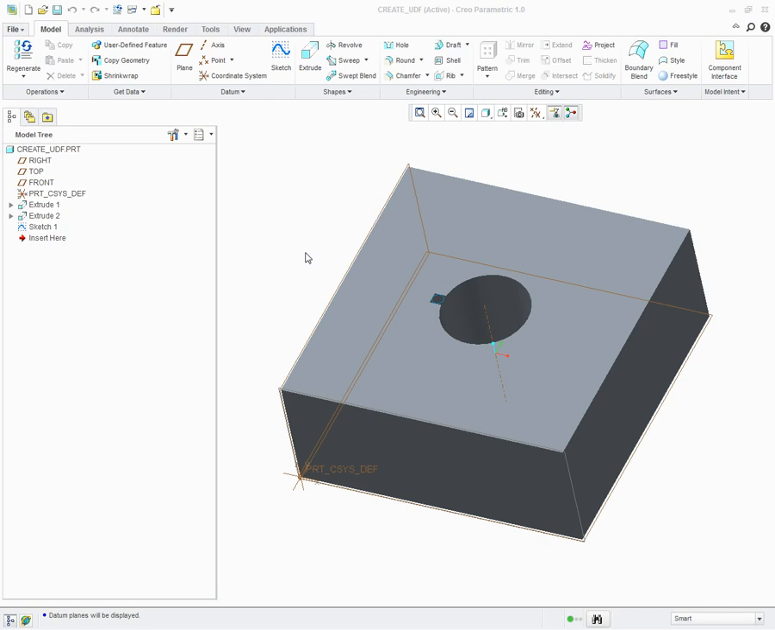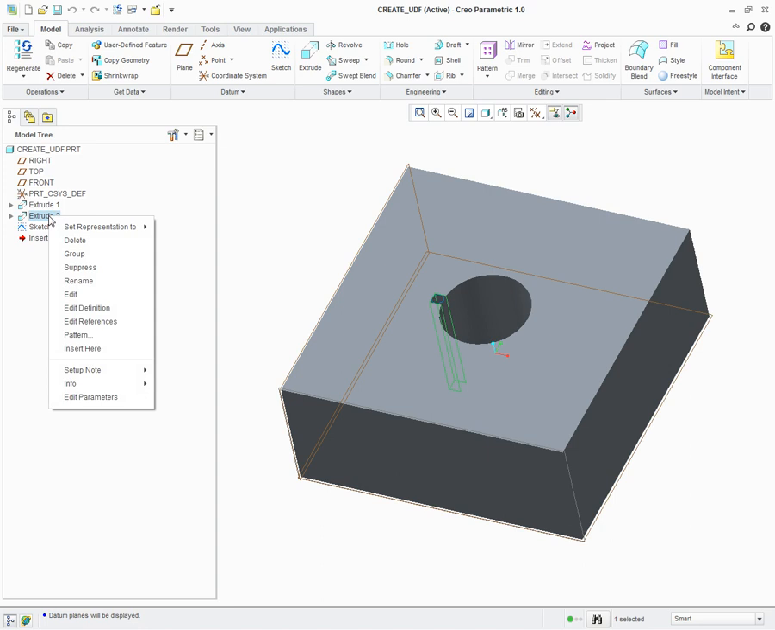Creating UDFs. In this task, we create a UDF from a feature in a part model. First, we enable only the display of datum planes. We then right-click Extrude To and select Info, Reference Viewer.